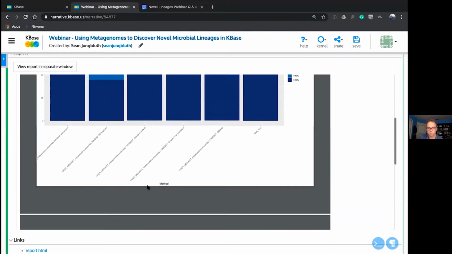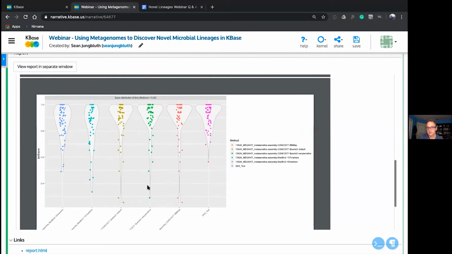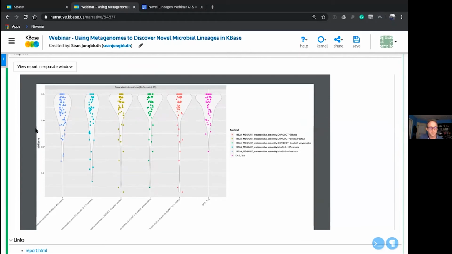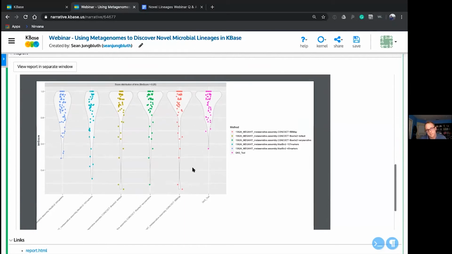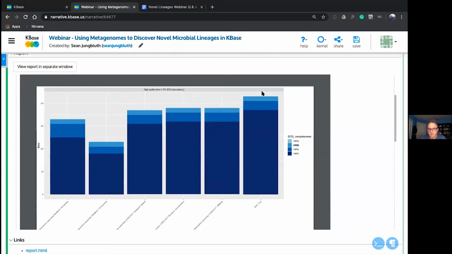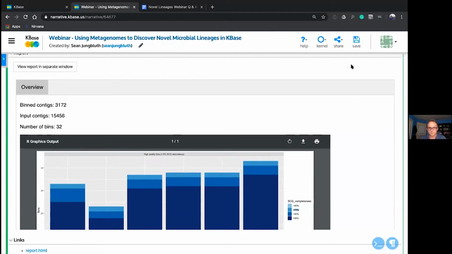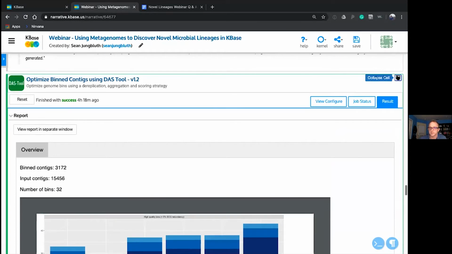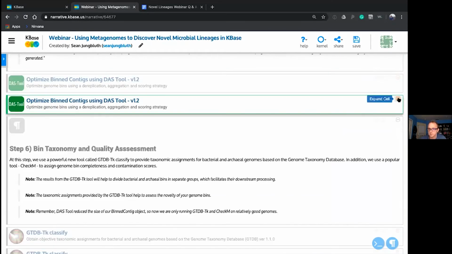from these different binners. There's other information here that you can explore, such as the actual scoring scale used by DOS tool internally, and you can get a sense of how the different bins stack up in that respect. But overall, I think this plot highlights our good result. Okay, so that cut our number of bins down to 32 in the case of sample A. Let's take a look at sample B.